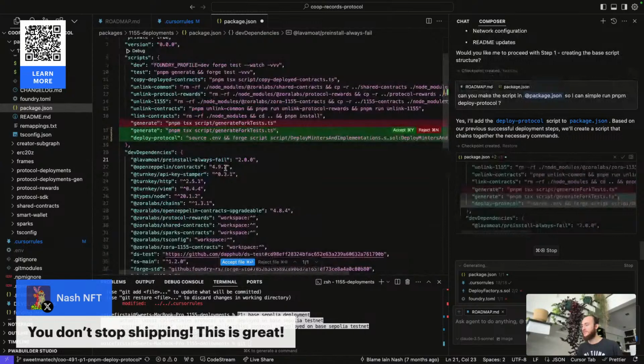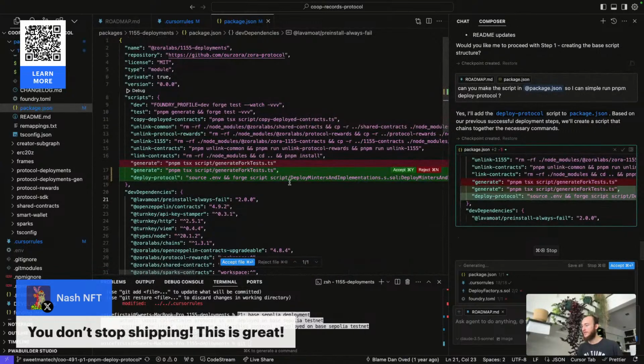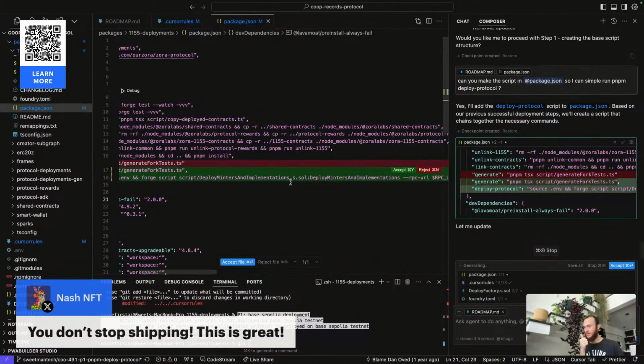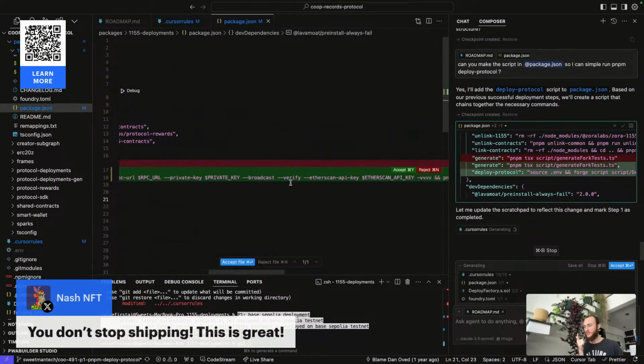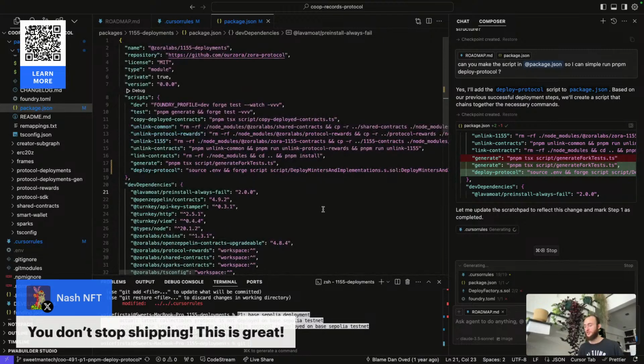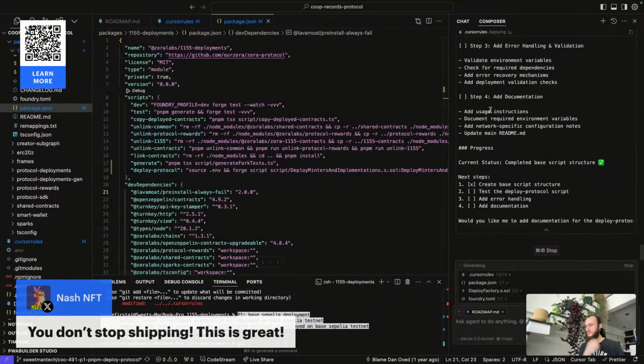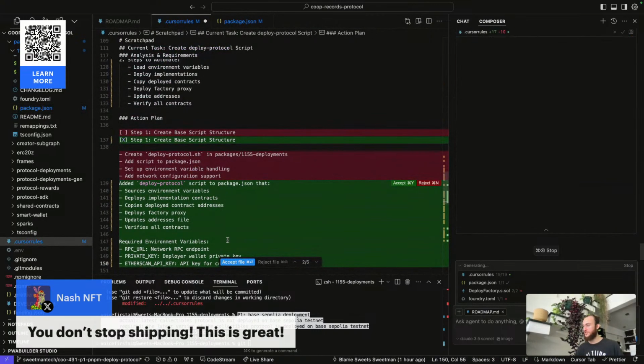Here it is. We've got to generate, and then we load our source, we do the deploy, we pass in all those variables, we copy the contracts, we deploy the factory, and then we copy the addresses again. It looks like it's going to do it all. Update the scratch pad. It's going to mark one as complete. I think it just did everything we needed to do in this pull request, so now we'll just test.